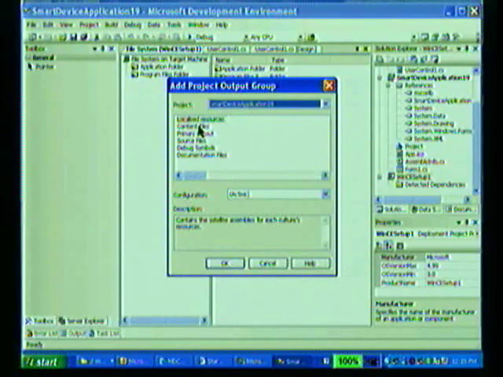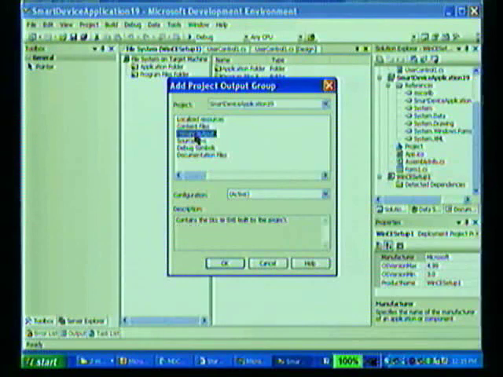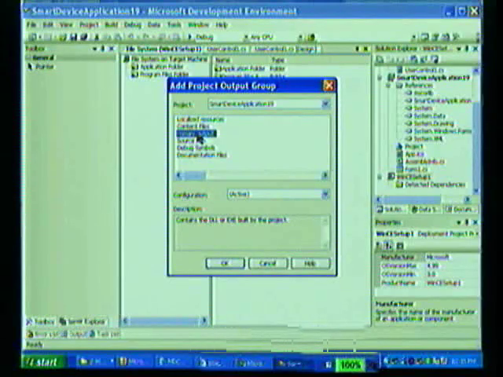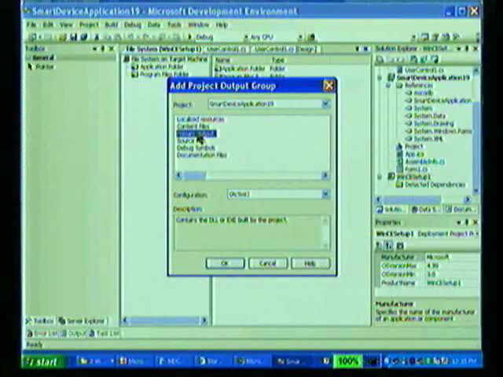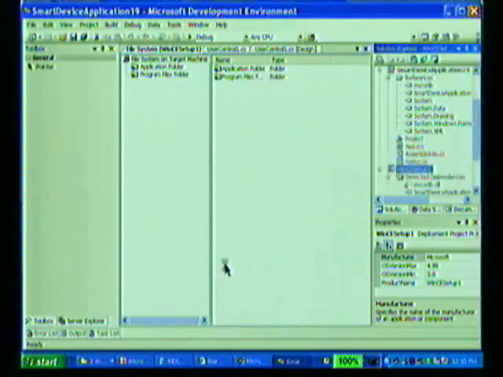And then I have options to choose different pieces of that project. If I only want the primary output, i.e. the executable or DLL that I'm creating, I can choose primary output. If I have content files, so for example, if I was creating a database application and I wanted to include the database in my application, and it was part of my initial project, I could include that here as a content file as well. And then there are other options as well. So we'll take just the primary output and click OK.